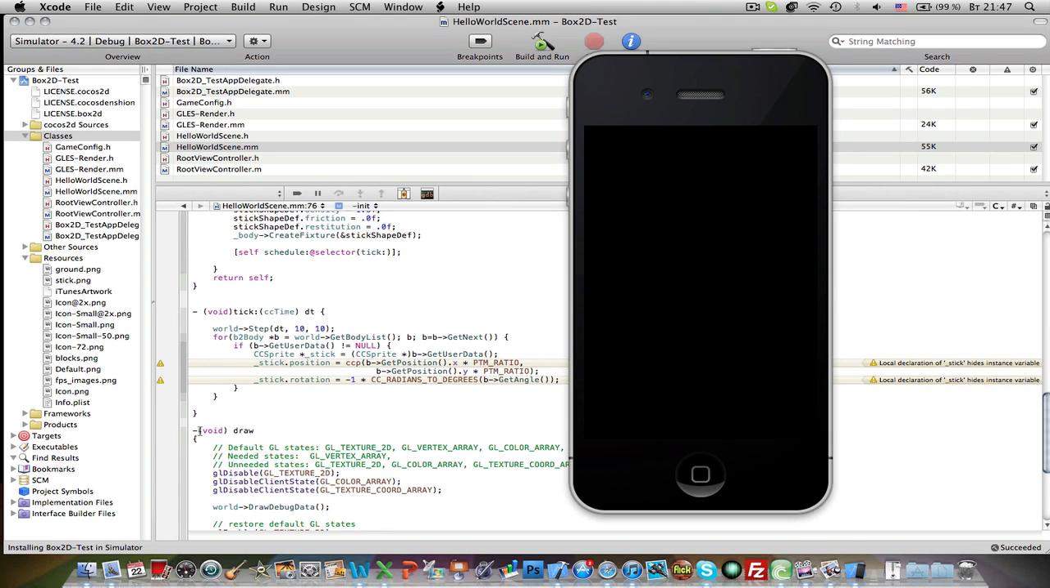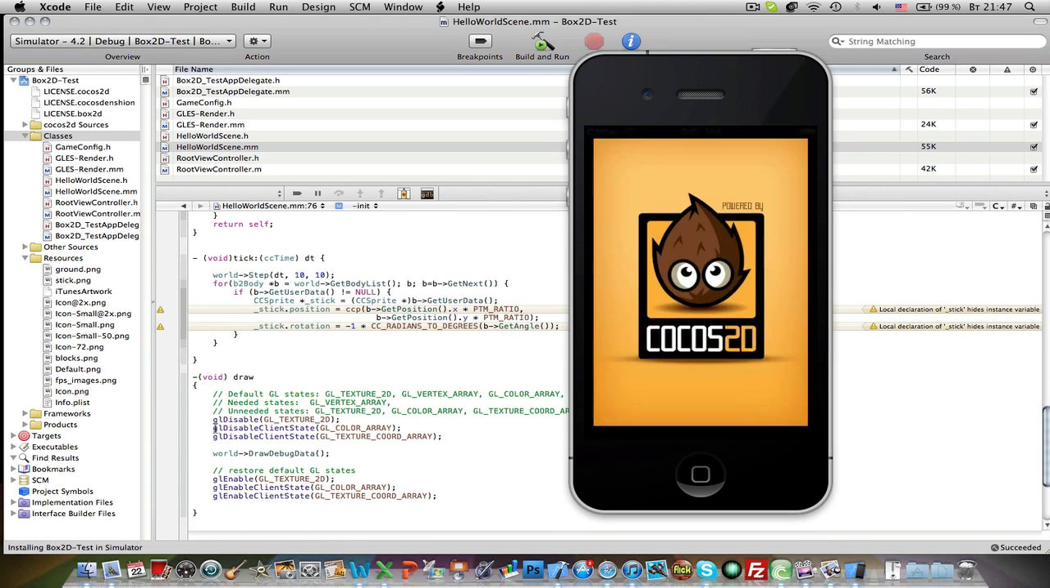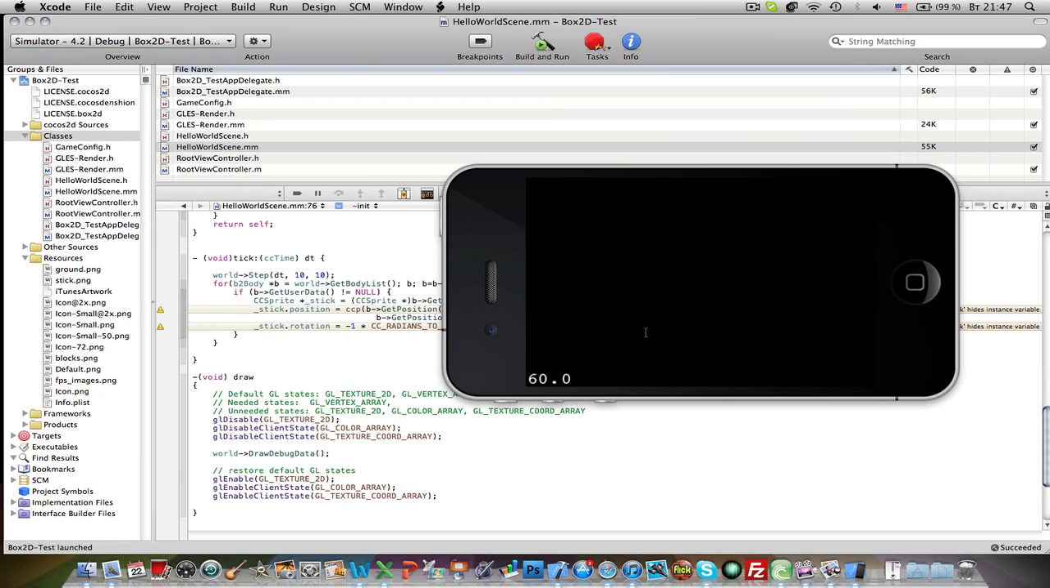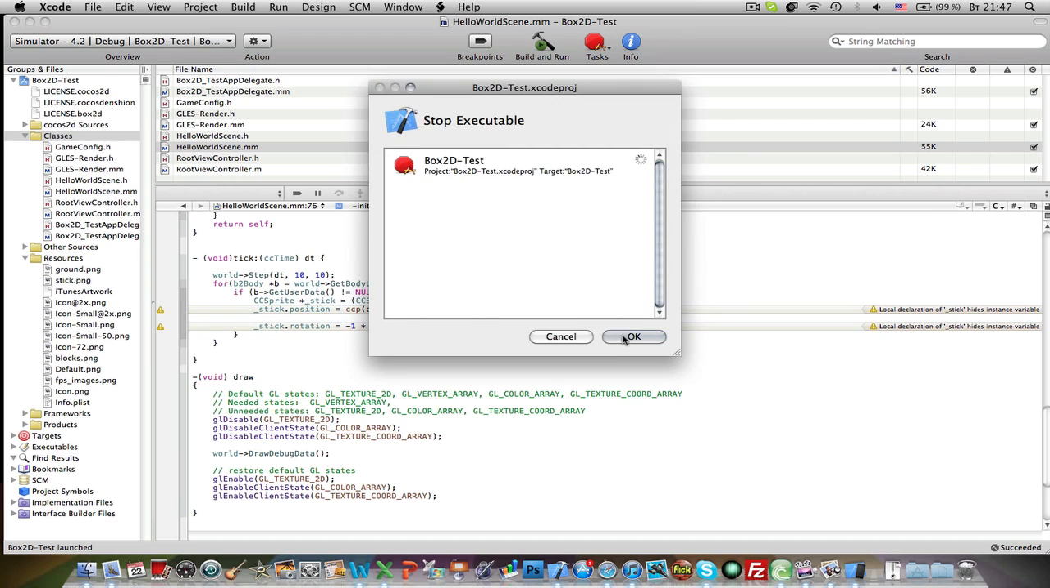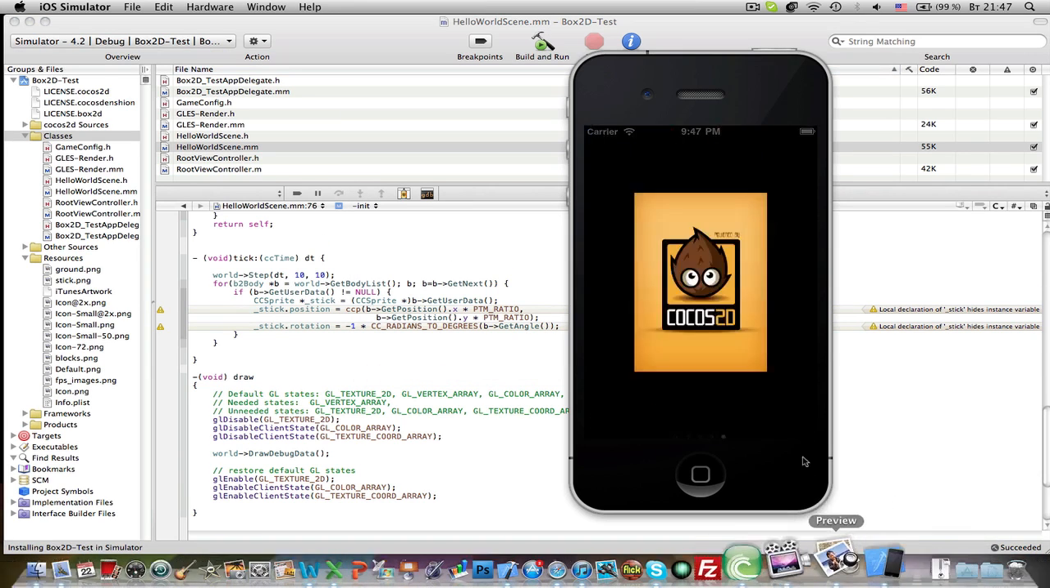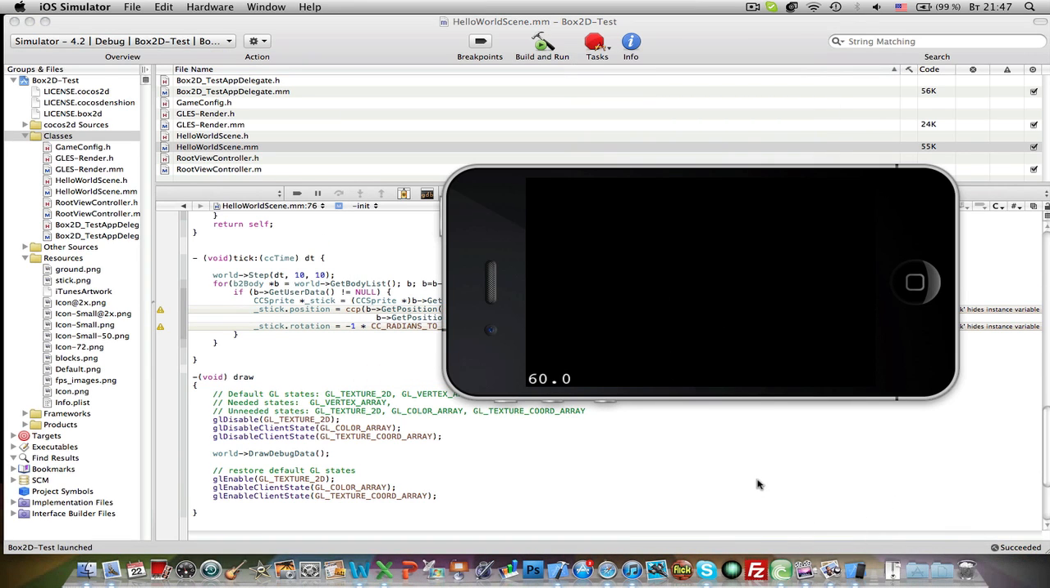In Box2D, you will use the draw method really often when you need to debug the shapes of objects. So that's why I'm using draw here. Now let's build and run. And as you see, the object, your stick, will start falling down.